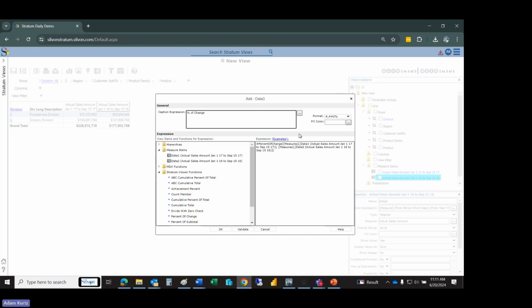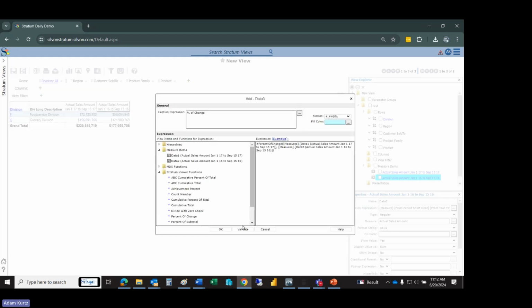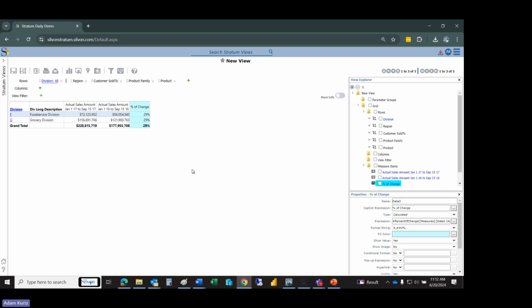I think I'm ready to go ahead and commit that. If I want to fill that column in with a color, certainly I can do that too and make it pop out a little bit more. All right, let's go ahead and click OK. And there is my percent of change column.